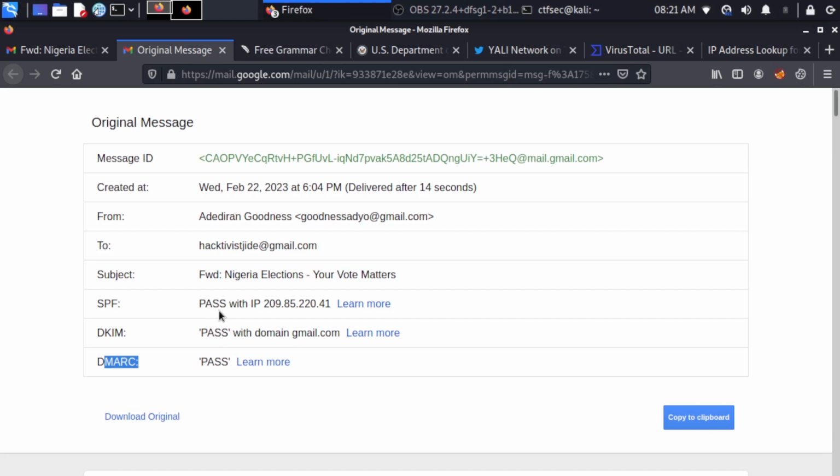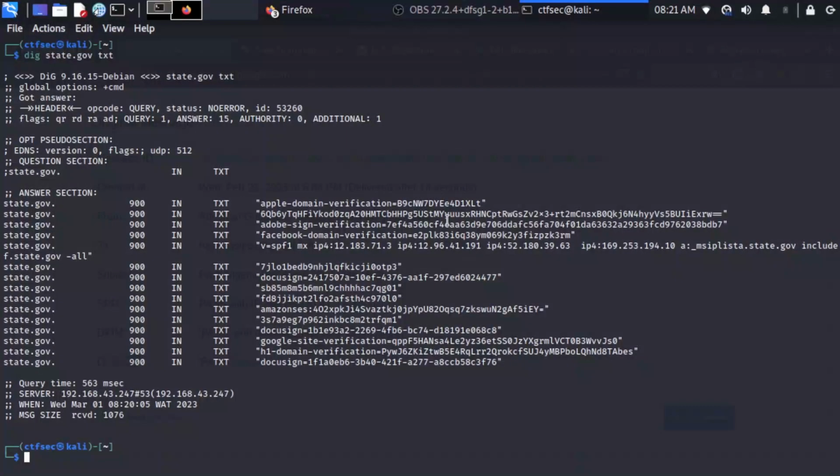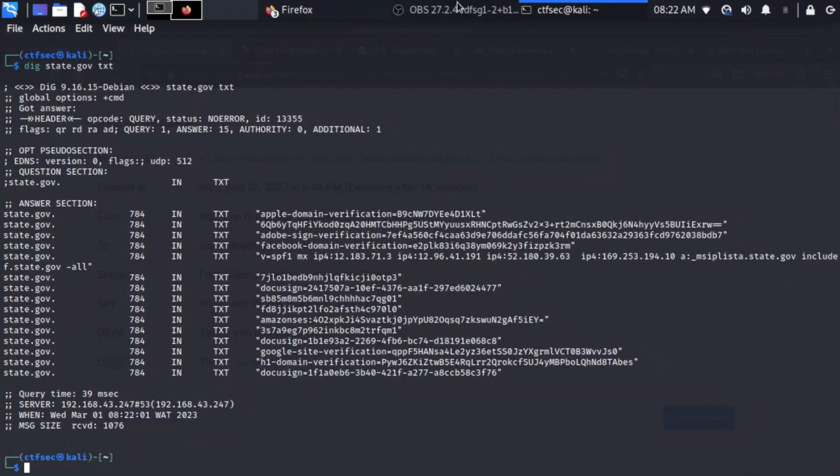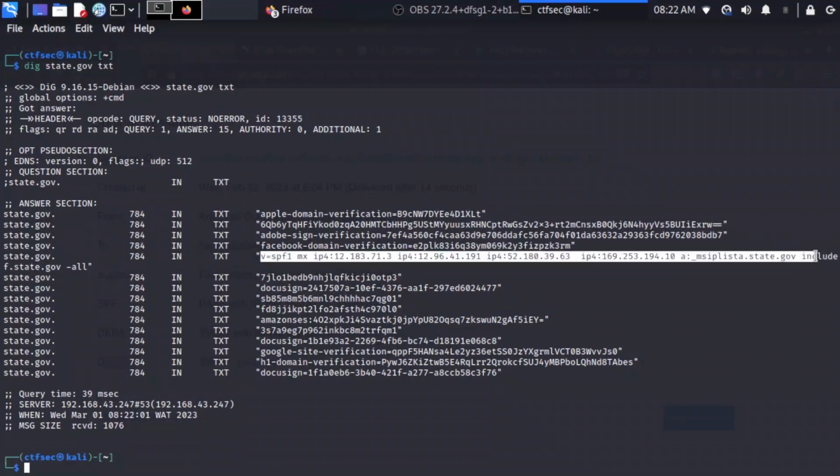And we're going to be demonstrating this both using a website and terminal. So we're going to start from the terminal. I'm just going to fire up my terminal. I'll clear these junks we have here. And we're going to use dig as a tool to check the state.gov TXT record. This will return the SPF record for this specific domain. And we have the domain right here.